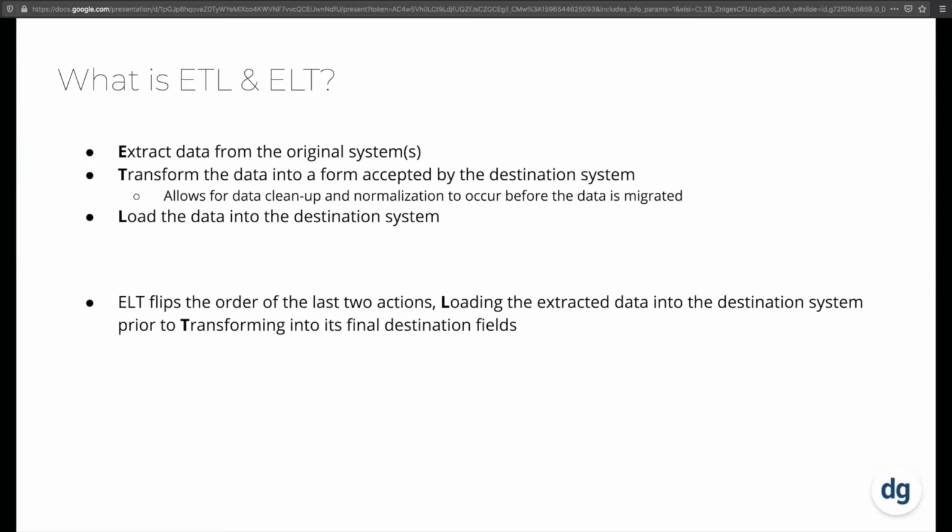So the only thing that differs in ELT is that you're flipping the order of the last two actions. So first the data is loaded into the destination system, and then you transform it.